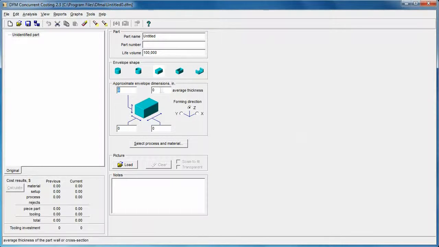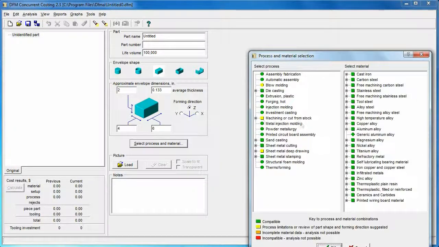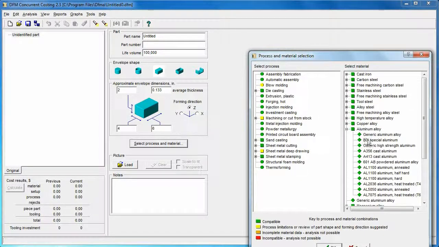I could specify some envelope dimensions of a part that I wanted to make. So let's just go by 2 by 4 by 6 and add some thickness. And if I select a process of material, the material database will be loaded here. And underneath the aluminum alloys, you can see the BDI Special Aluminum that I just made.